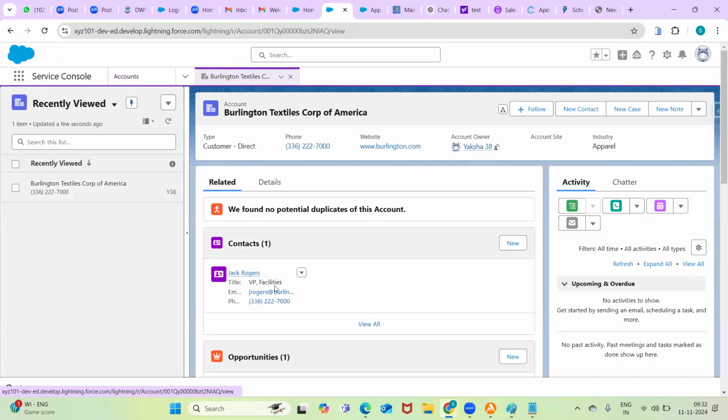The look and feel and everything. See here, recently viewed, we can see. Within the page only, we can see all the things. It is nothing but a console. Console is where we have to see all the things here only. For that we are using console applications.